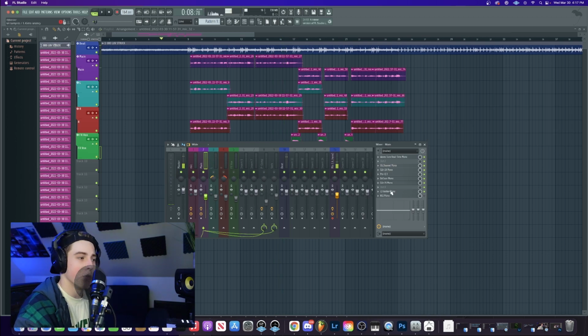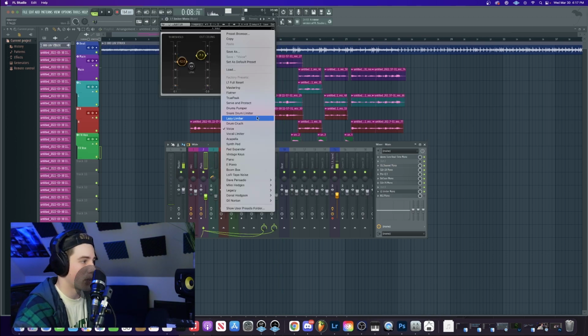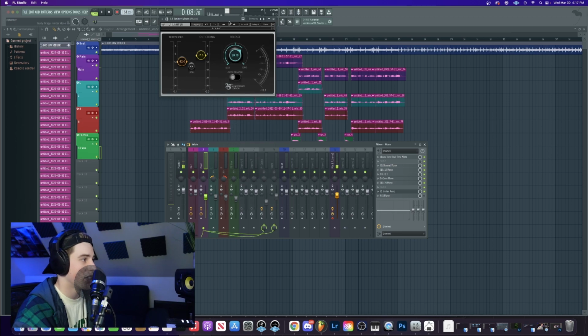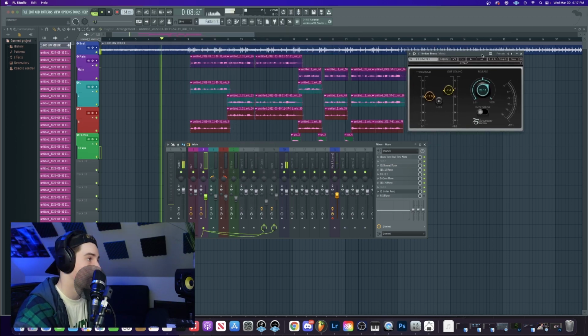Alright, moving on, we got an L1 limiter, and for this one, we went up to the preset section and hit voice, and this is what it sounds like with the L1 limiter on it.